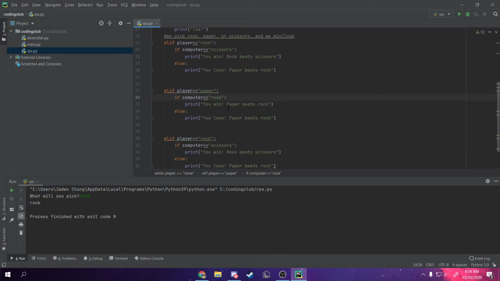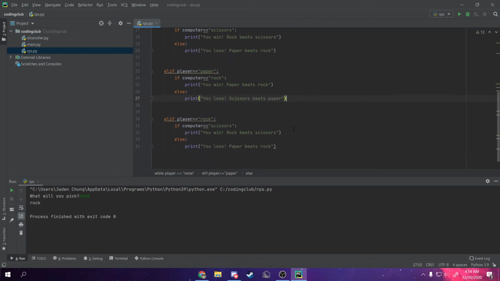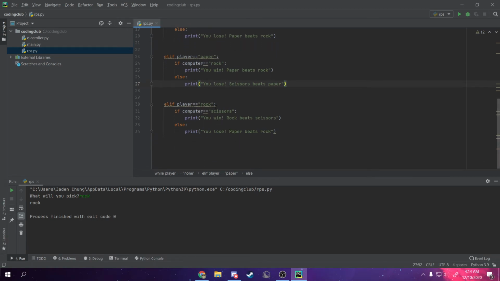However, we will lose if computer is scissors. So we'll replace here, you lose. Scissors beats paper. And in the last case, where we're scissors, if computer equals, when do we win? Paper. Then you win. Scissors beats paper. However, if computer equals rock, then we lose. So rock beats scissors.